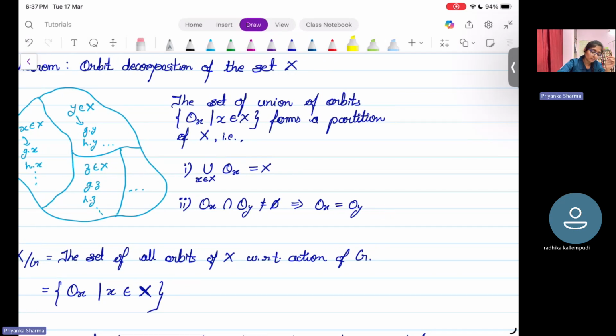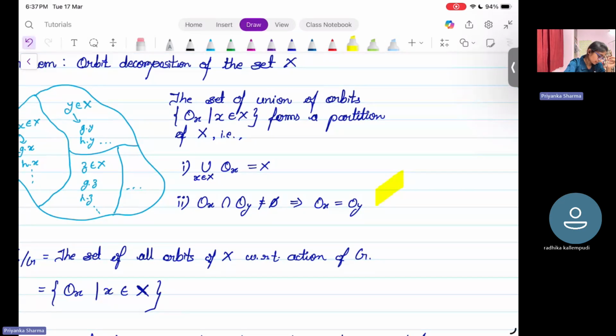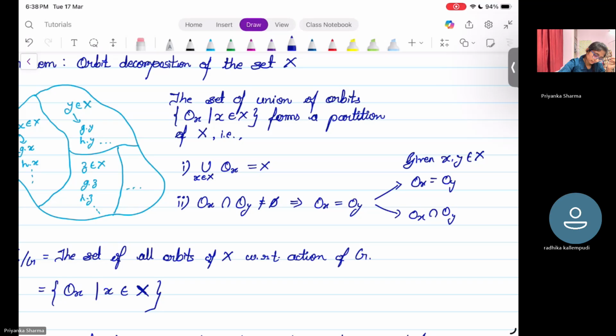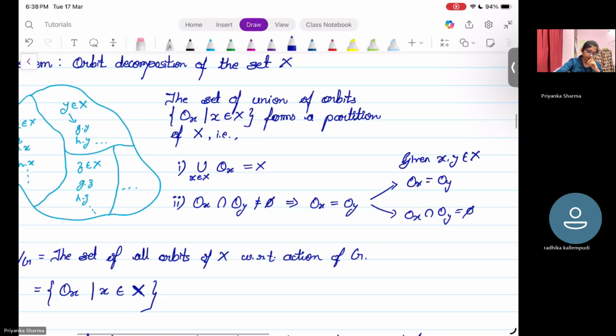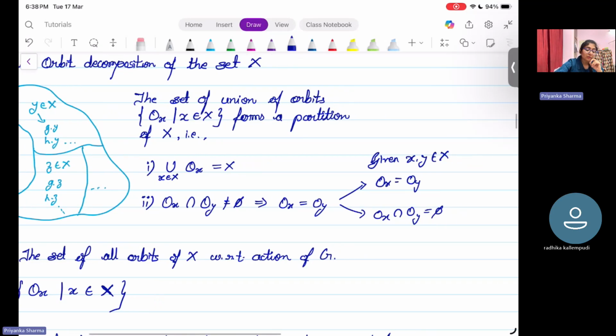Actually, in condition two, we are taking two possibilities. For given two elements, x and y belonging to X, either their orbits are the same or their orbits are disjoint. Okay, so yes, there is a possibility that two elements can share the orbits. It means two elements can have the same orbit.